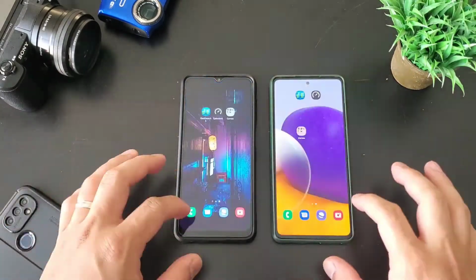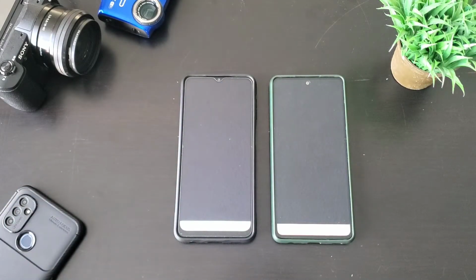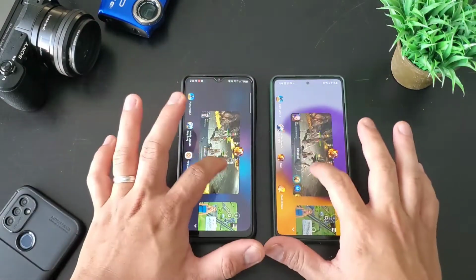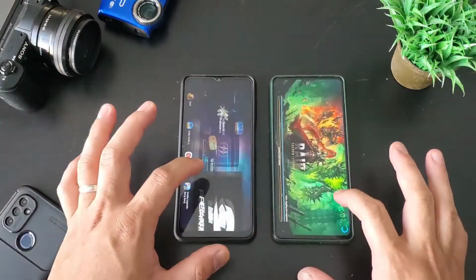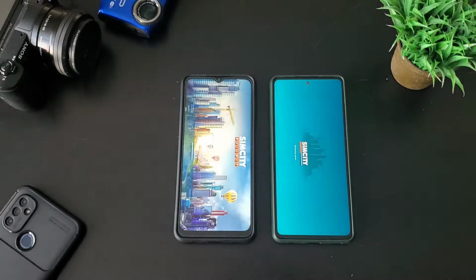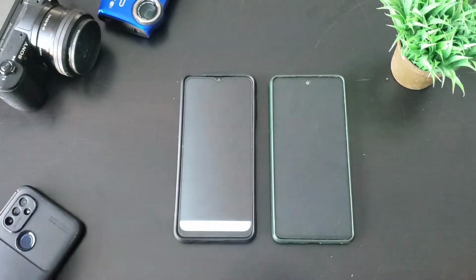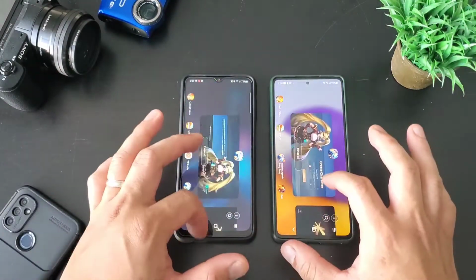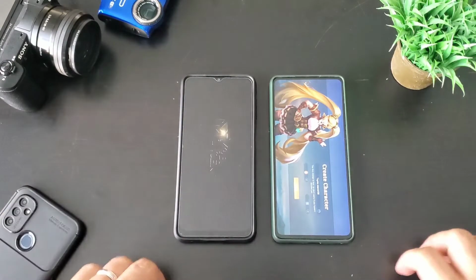Now let's try to relaunch these apps. Both reloaded on PUBG Mobile. Again, both phones reloaded on RAID. I think only Samsung A32 reloaded on SimCity. Again, both reloaded on Clash of Clans. And lastly, Samsung A32 reloaded on Mobile Legends.